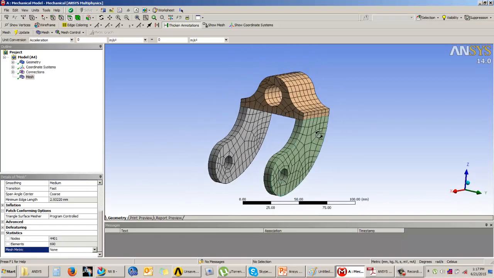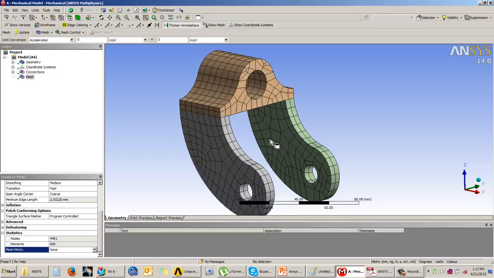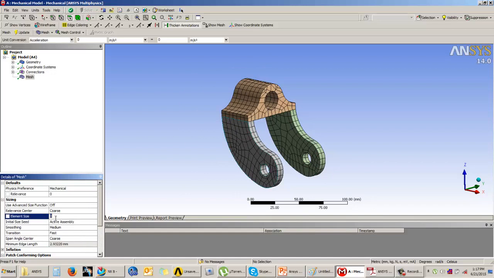now here if you see, we have got all hexahedral elements, but the size is not uniform. The element size is not uniform. So what we can do is, currently the element size, we are not sure of the element size. It is a default size that it is taking according to the geometry. But if you wish to give the element size, you can give a definite element size to the elements. So what we will do is, let us say I want to give an element size of 3 mm.